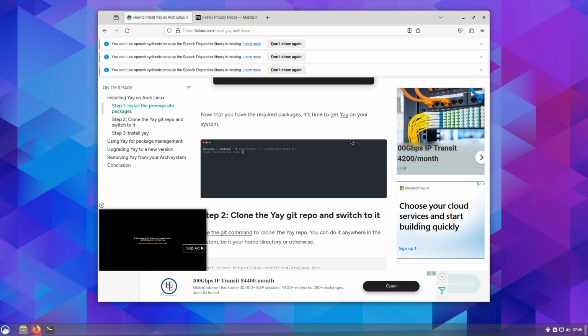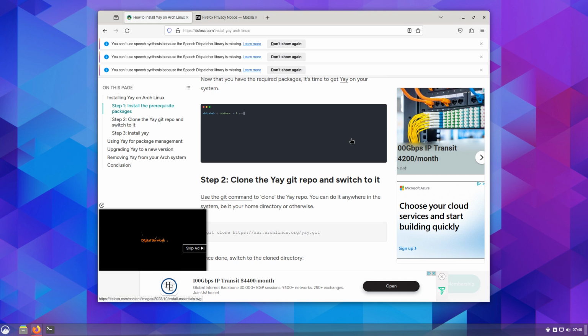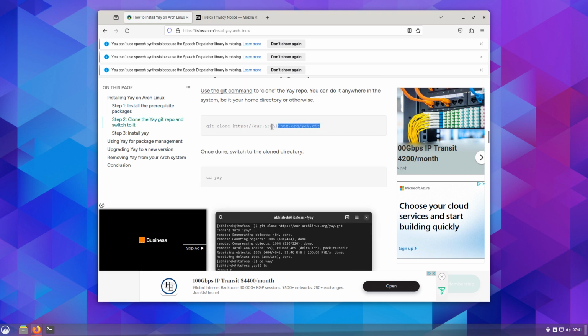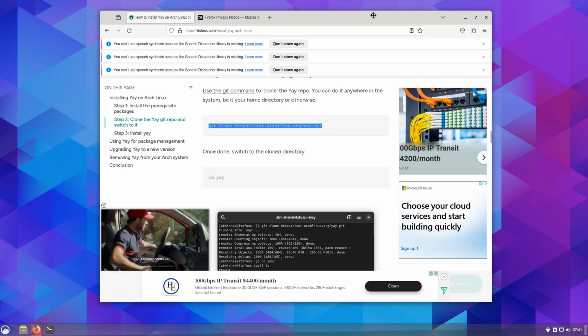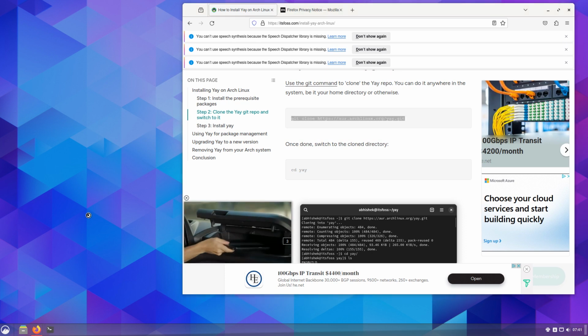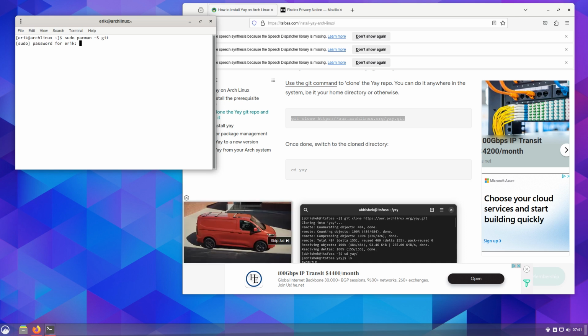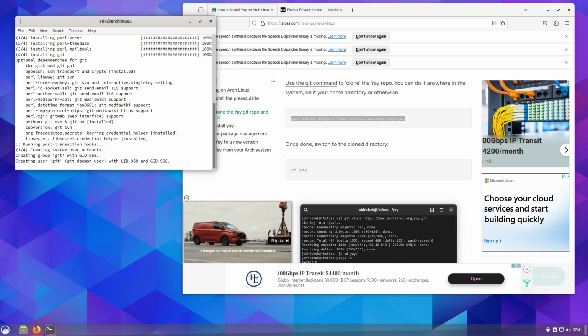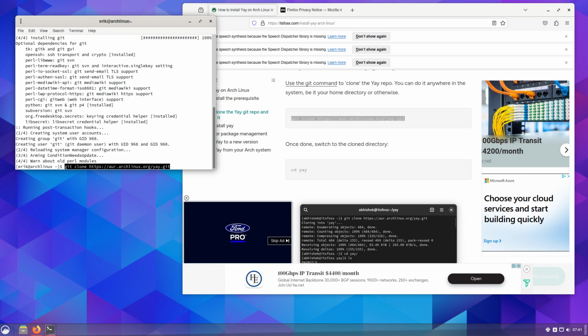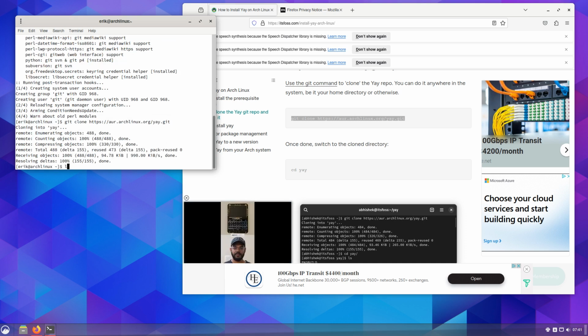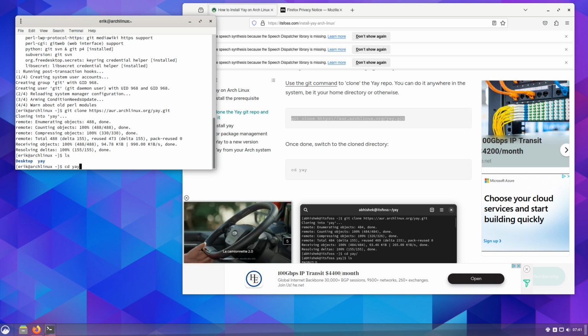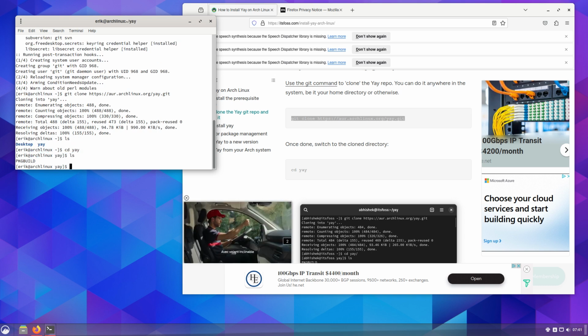And then we get a Yay git clone. We clone something and we build something. Copy. Okay. So first of all, Git is not installed, so we get Git. Ctrl-Shift-V, then you can git clone, ls, then you go into yay, ls, and there's a PKGBUILD. You type makepkg -si, enter.